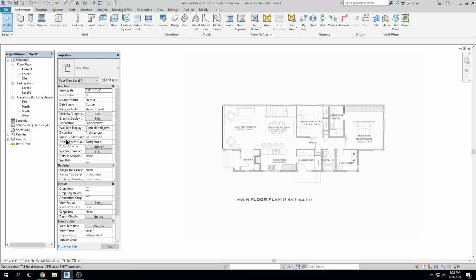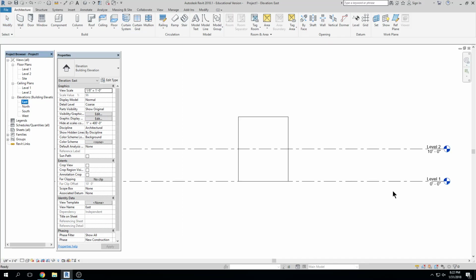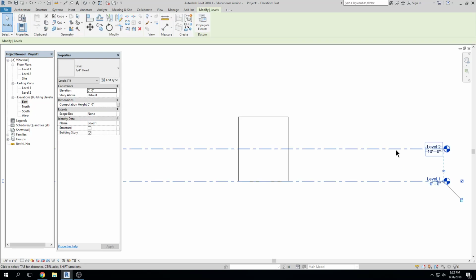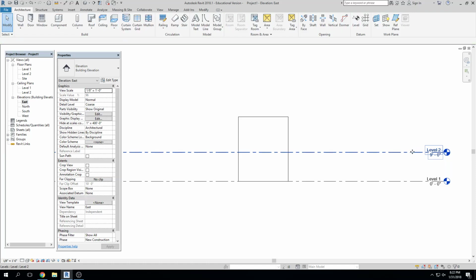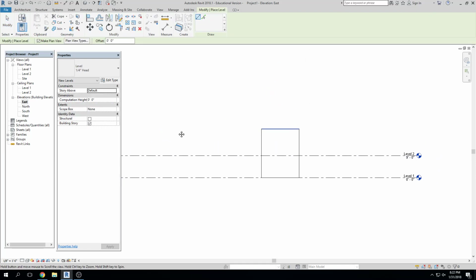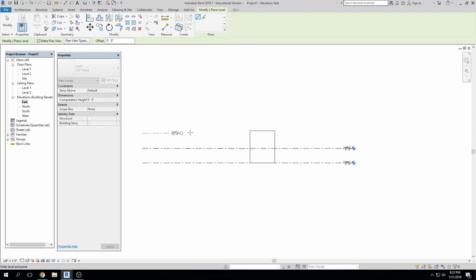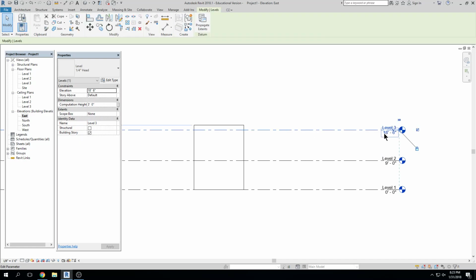Okay. Now I'm going to look at my levels here. Let's go to an elevation. I've got level 1 and level 2. We want that at 9 foot. And then we are going to create another level, top of wall. Were they 10 foot or 9 foot? I don't remember. 9 foot? Okay, so this one's going to be 18 feet, essentially.